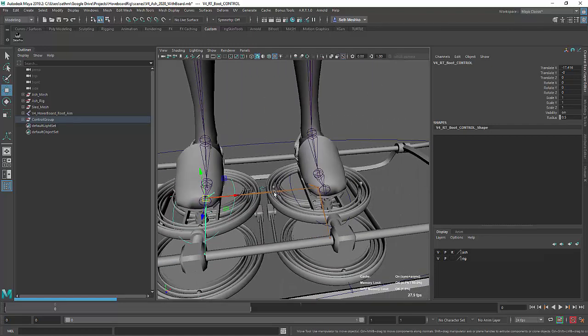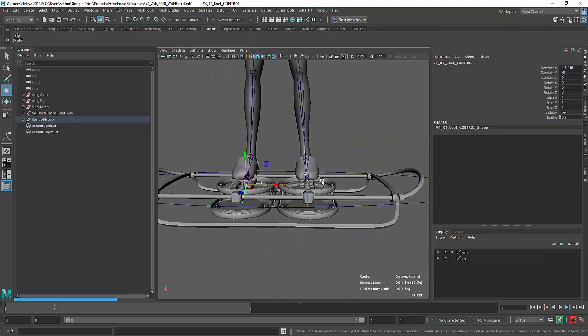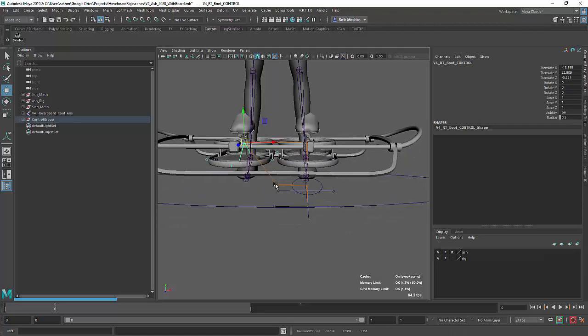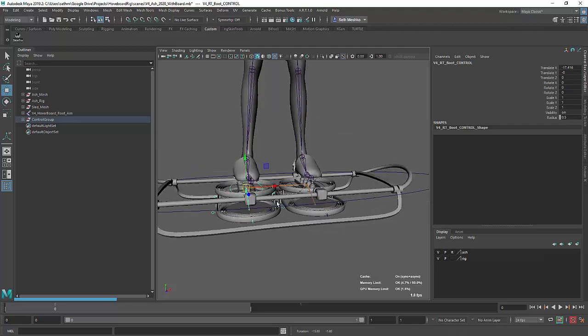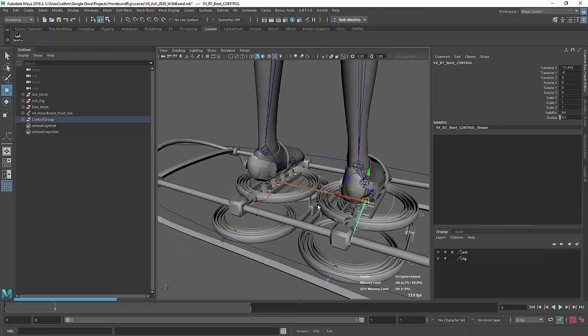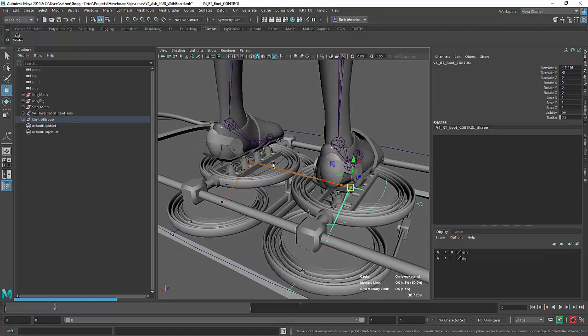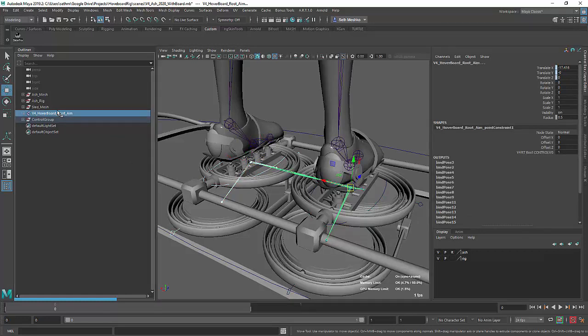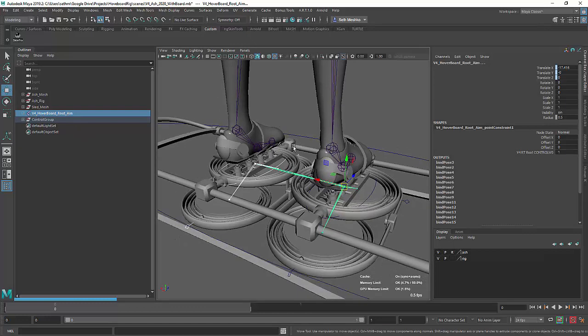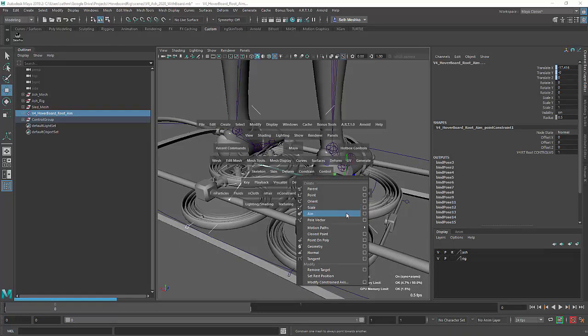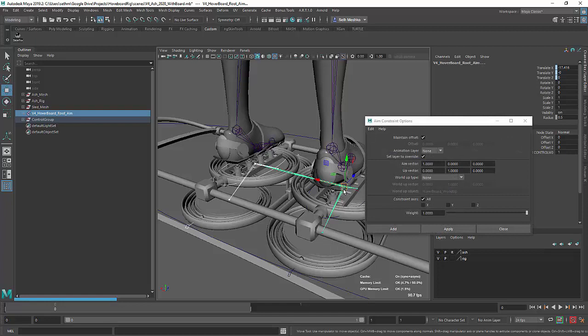And then we want it to aim at the front foot. We don't want it to move up and then have that fail to orient to where the front foot is. So what we're going to do now is take this control and select this. So that's the target. This is the affected joint, and we're going to aim constrain this root joint at this controller.